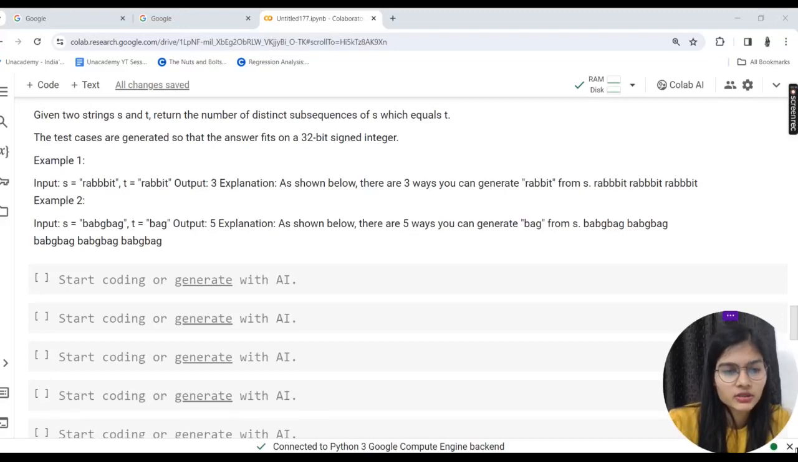So, for this particular question, we were talking about how you just have to take your inputs, S and T, and figure out in total how many ways, from your input S, you can deliver T as a result. What are the different ways with which you can generate T from S? This is what you have to do.